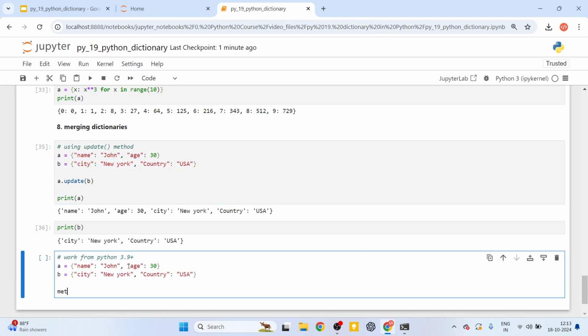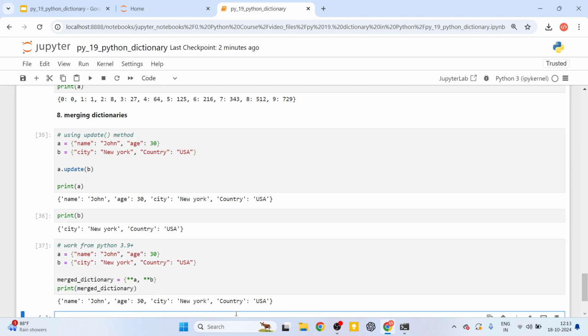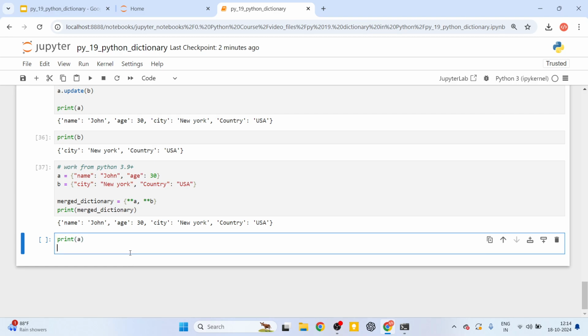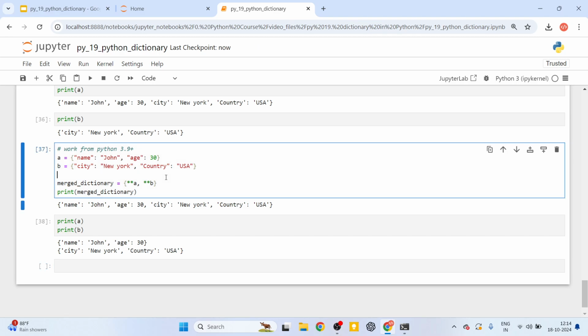So I can say I'm creating a new variable called merged_dictionary, which is equal to, put a curly braces, mention double asterisk a, comma, double asterisk b, and print your merged dictionaries. So that's going to do the same thing, but the original dictionaries shouldn't be affected. Let's check that once. Right, so the original dictionaries have not been affected.